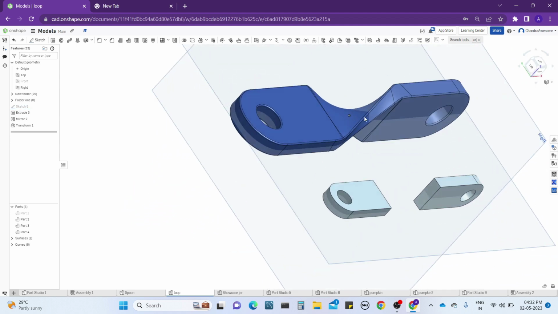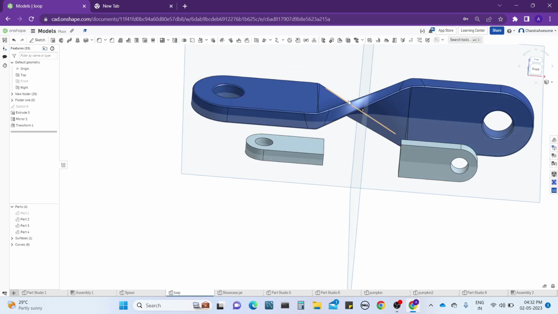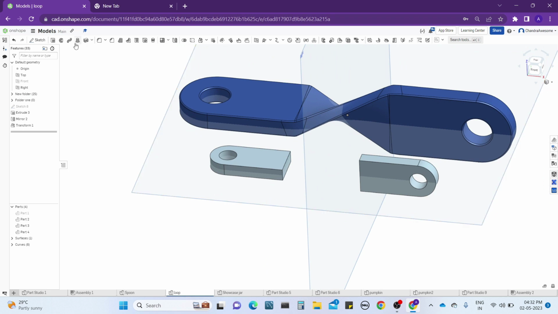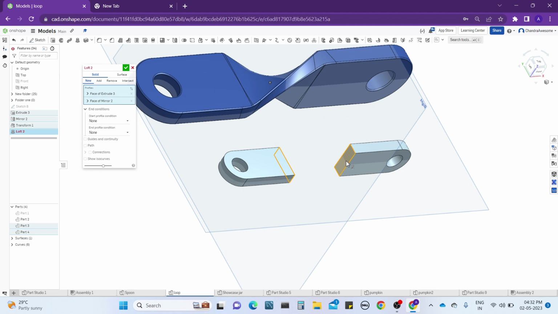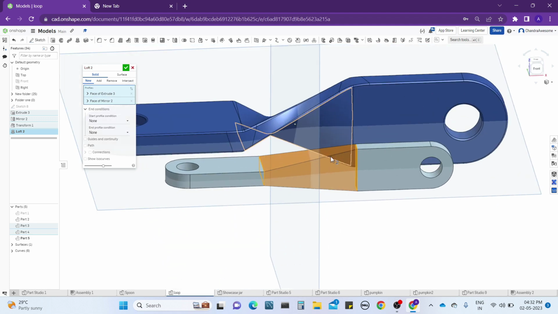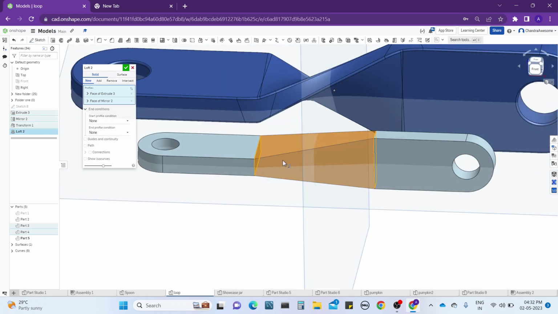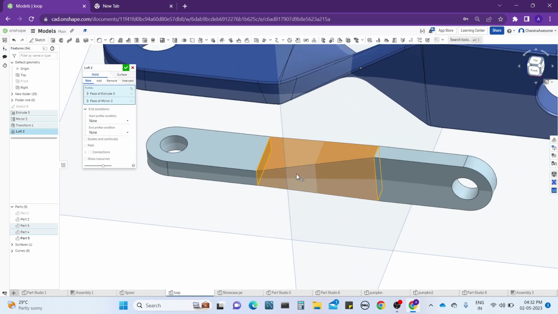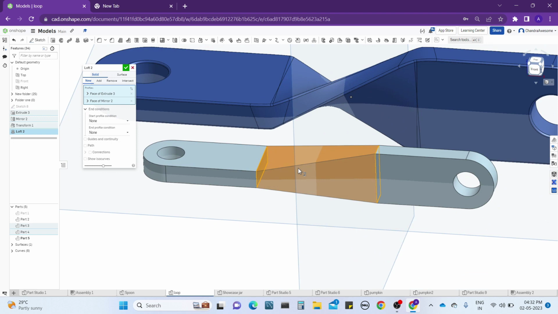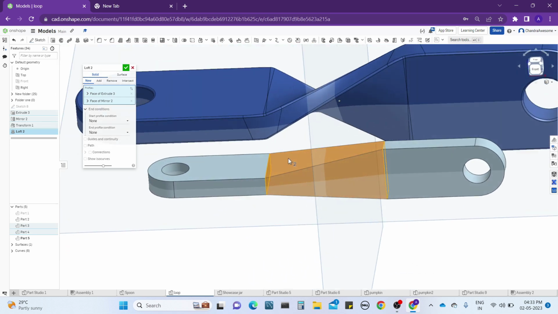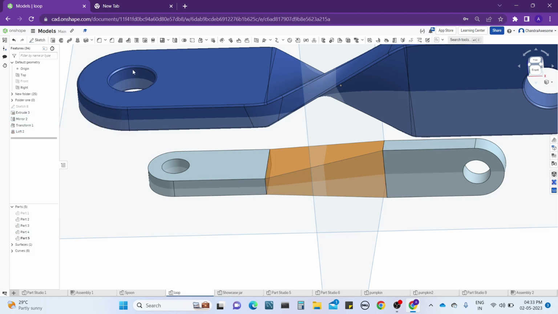Now we want this type of twist. For that we have a tool called Loft. Select the face and select this second face, and you can see the twisted part is formed, but it's not completely twisted. For that we need to add a guide, because it is intersecting the vertices in parallel. That's why we're not getting this shape.